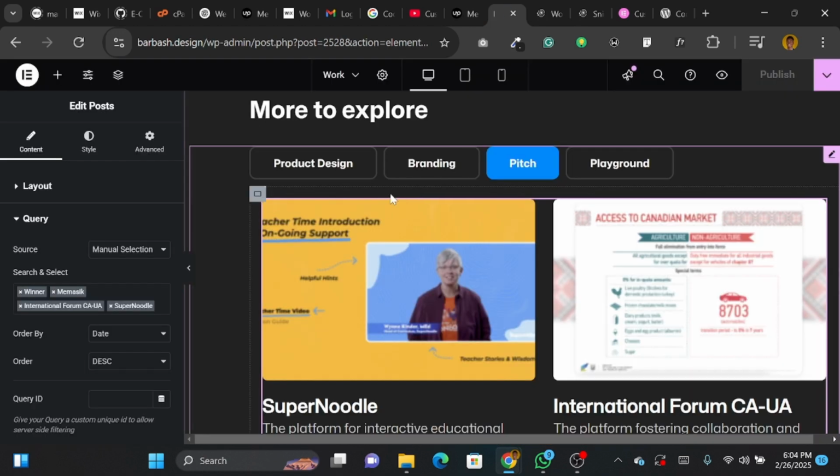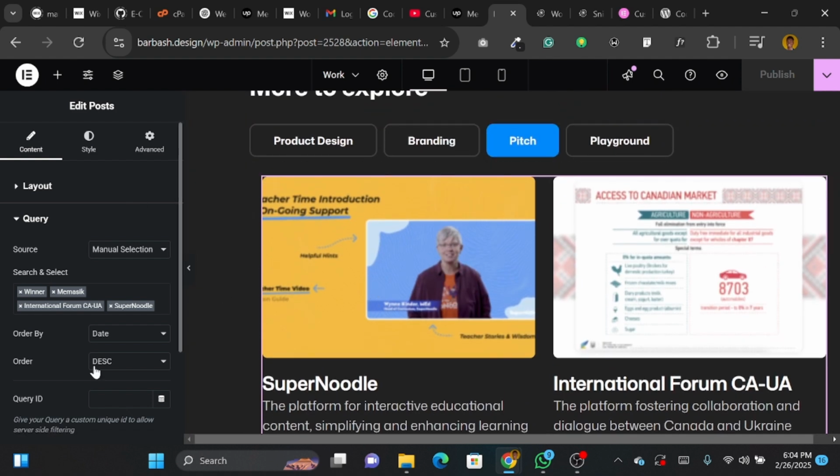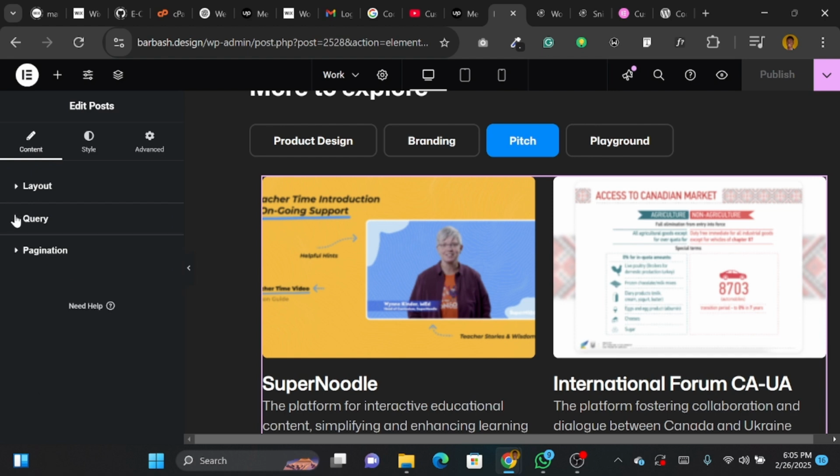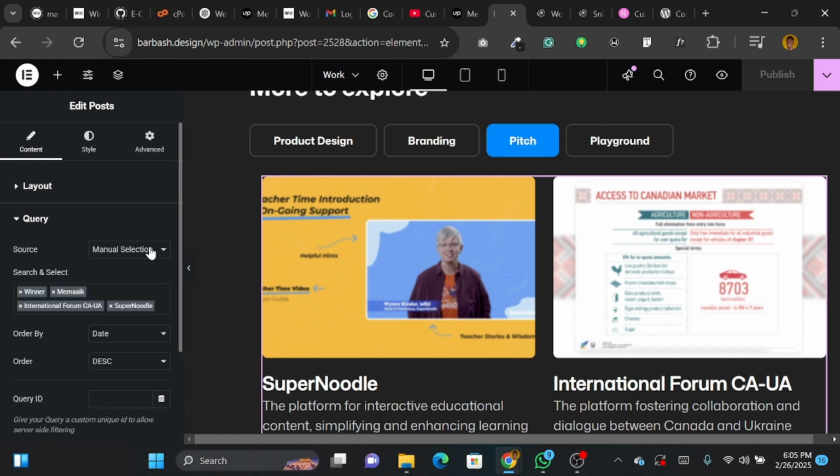If you come to your post page, you'll see this edit post. Once you come here, you can see the source under the query. Once you click on it, you'll see all the items. With this source, you can choose a particular post, pages, FAQ, manual selection, current query, and all that. This is limited.